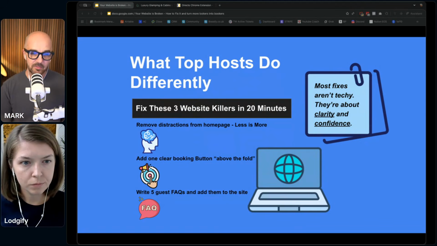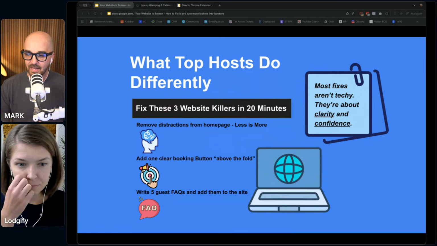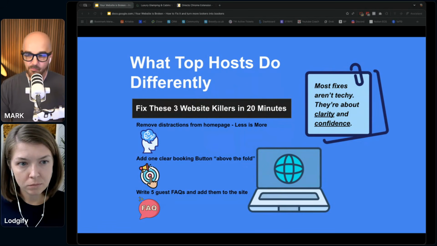Or do they just see a very simple, nice big image with a check in, check out, how many people, and search? Less is more. That's the thing that I would really want to get across. Less is more. And as they scroll down your website, do they see a big block of text? Do they see paragraph after paragraph, or do they see bullet points and emojis? This is the thing that I really want all of you to try and get into your mindset now: less is more.